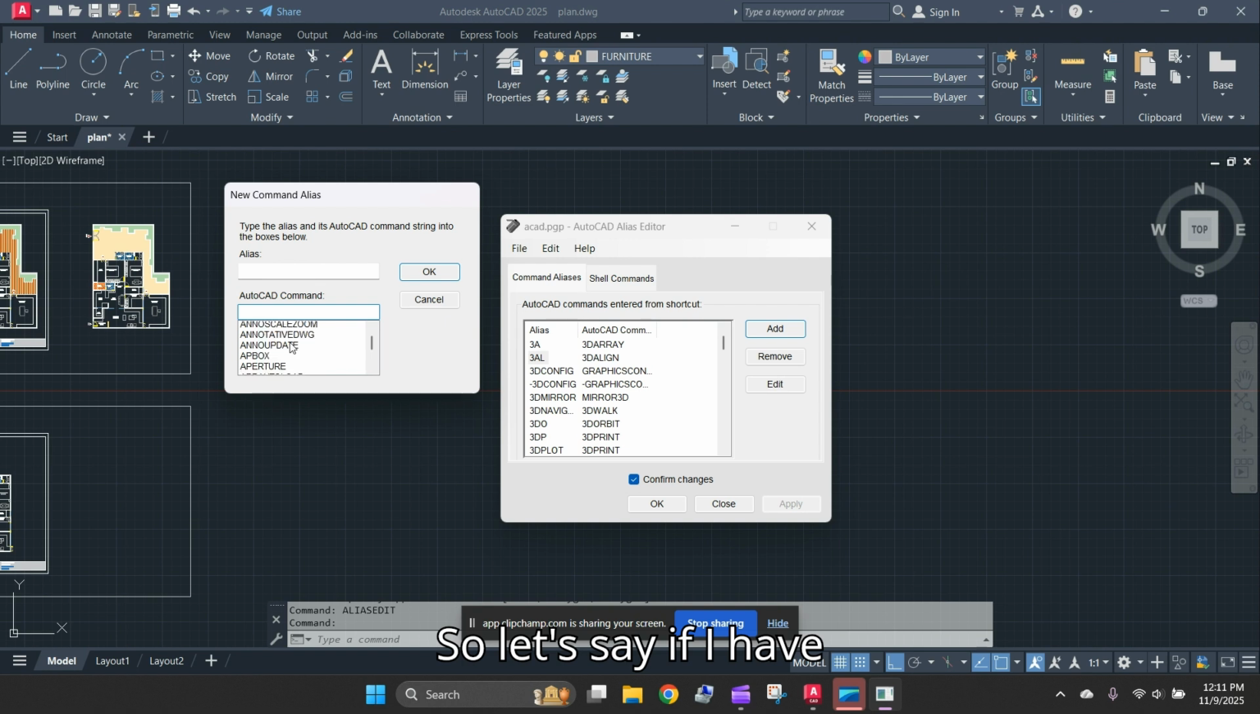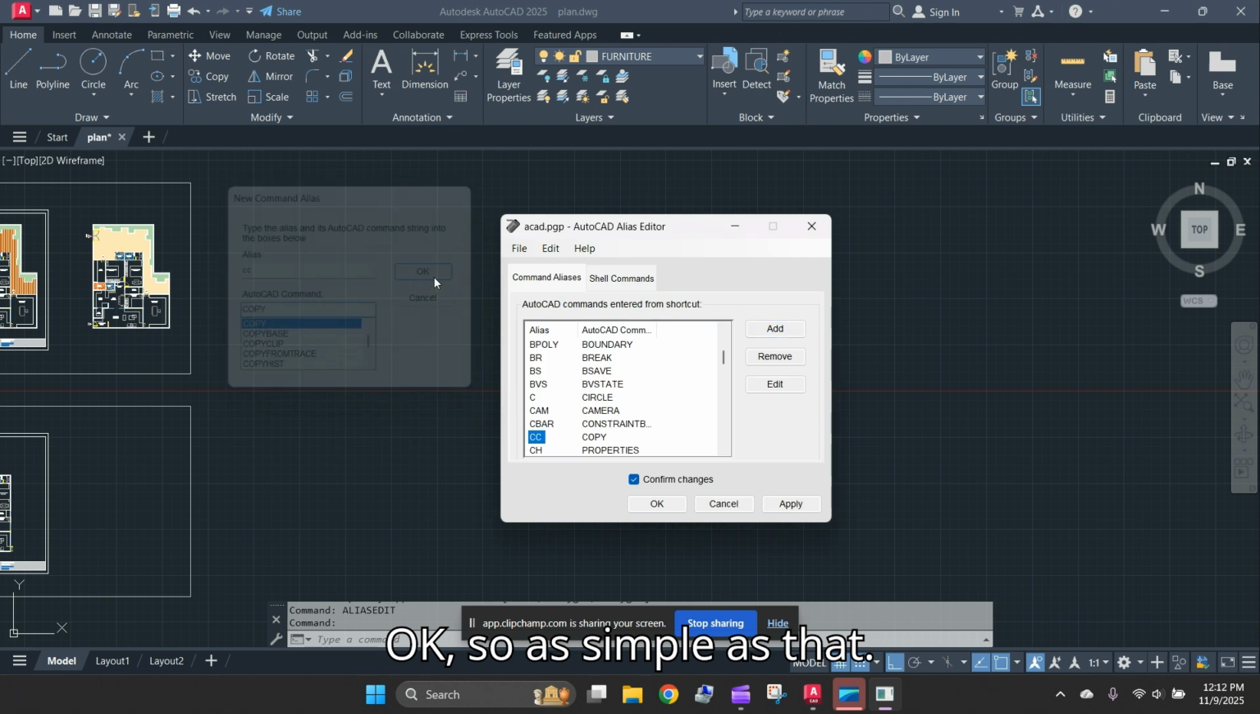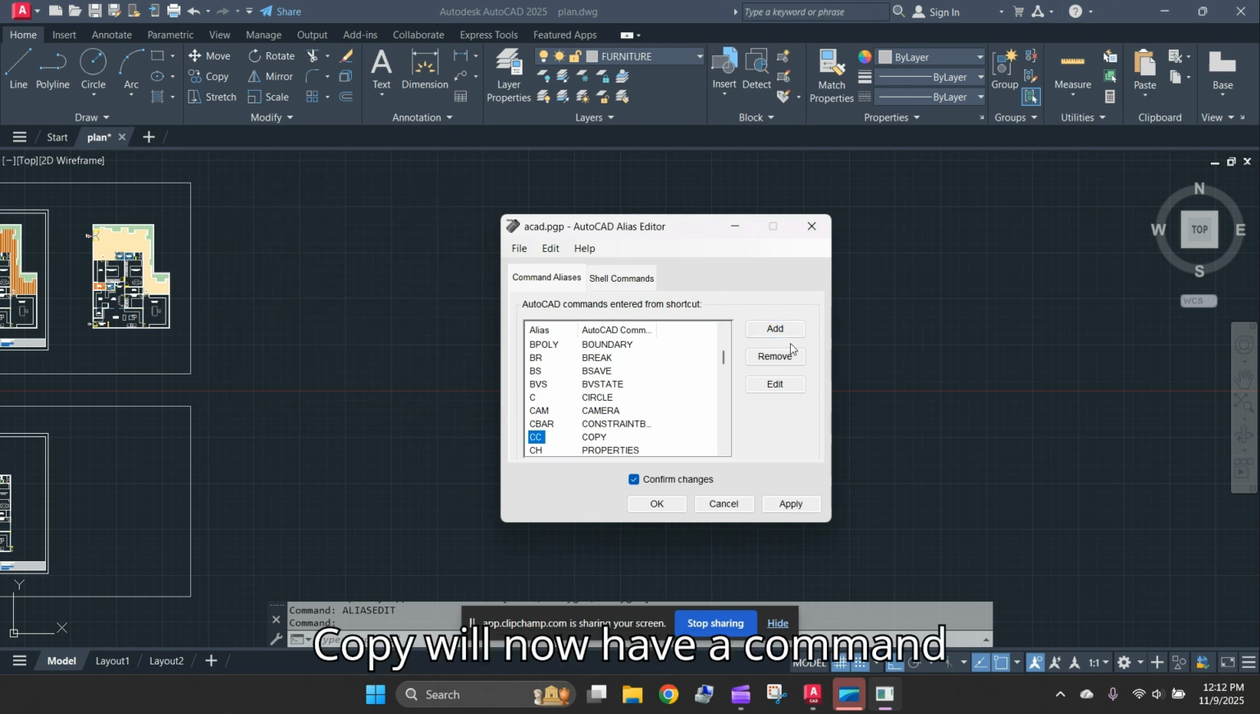So let's say I have a shortcut for CC, which is a shortcut for copy, like this. I'll just select this and press OK. As simple as that, copy will now have a command of CC. So CC is the shortcut for copy. Like this, you can manually add the shortcuts in AutoCAD.